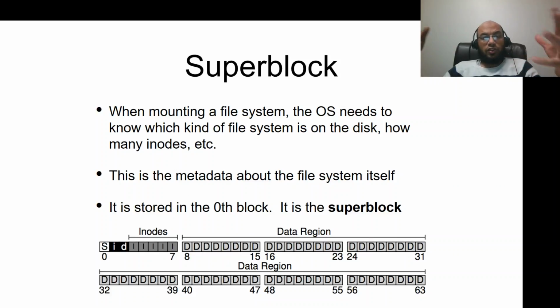And then when mounting a file system, the operating system needs to know which kind of file system is on the disk. For example, how many inodes are there? Is it extended third, extended fourth, extended second? Is it an NTFS file system? Is it a network file system? Whatever the different file systems that you can mount, you need to handle them. So you store this in what we call a superblock. It is the metadata about the file system itself. It's not just metadata about the files, it's metadata about the file system itself.